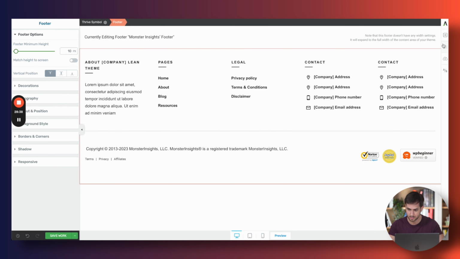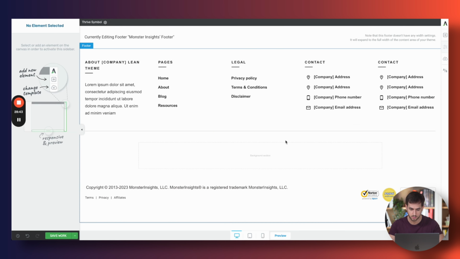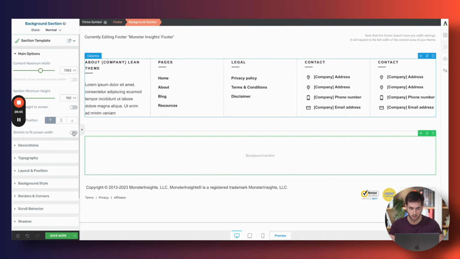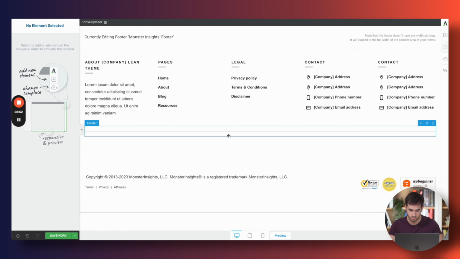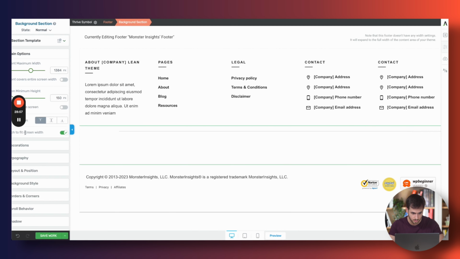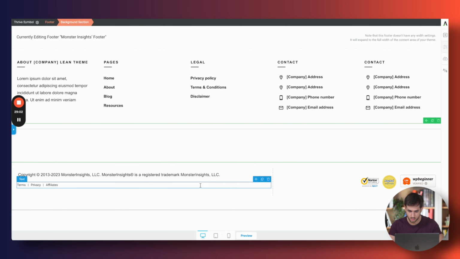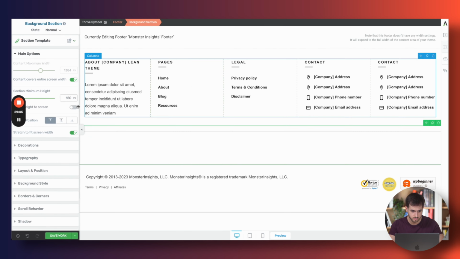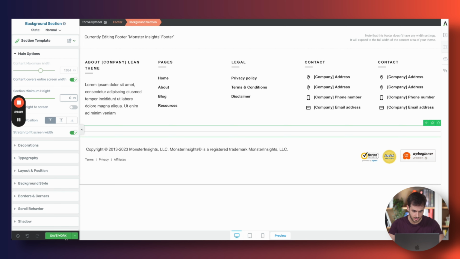Now, what we can do is tell Thrive Architect, hey, I want you to insert a background section underneath the divider, and I want you to stretch out the content to fit the entire screen width, okay? And if we now drag and drop the divider inside the background section, boom. That's still not doing it, but I know why. Content covers entire screen width. And there you go. Now we want to make sure that we get rid of this section minimum height of 150 pixels. And let's just go ahead and preview what our footer looks like right now.